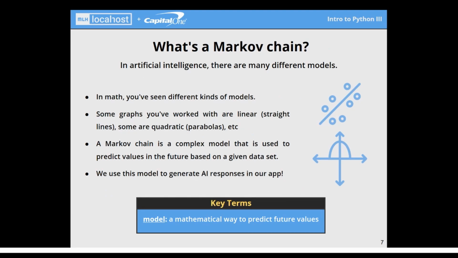Now, what exactly is a Markov chain? In artificial intelligence, there are many different models. And in math, I'm sure you have seen different kinds of models. Some graphs that you have worked with are linear, straight lines, and some are quadratic, parabolas, etc. A Markov chain is a complex model that is used to predict values in the future based on a given data set. I will show you an example of how it is done, and we are going to use this model to generate AI responses in our app. The critical term here is model: a mathematical way to predict future values.